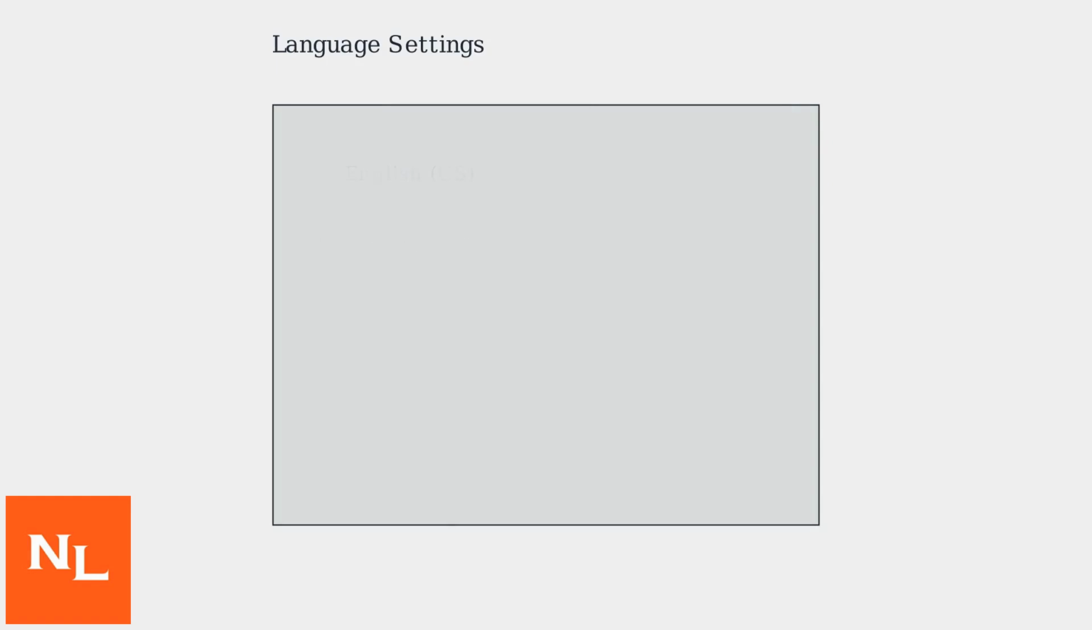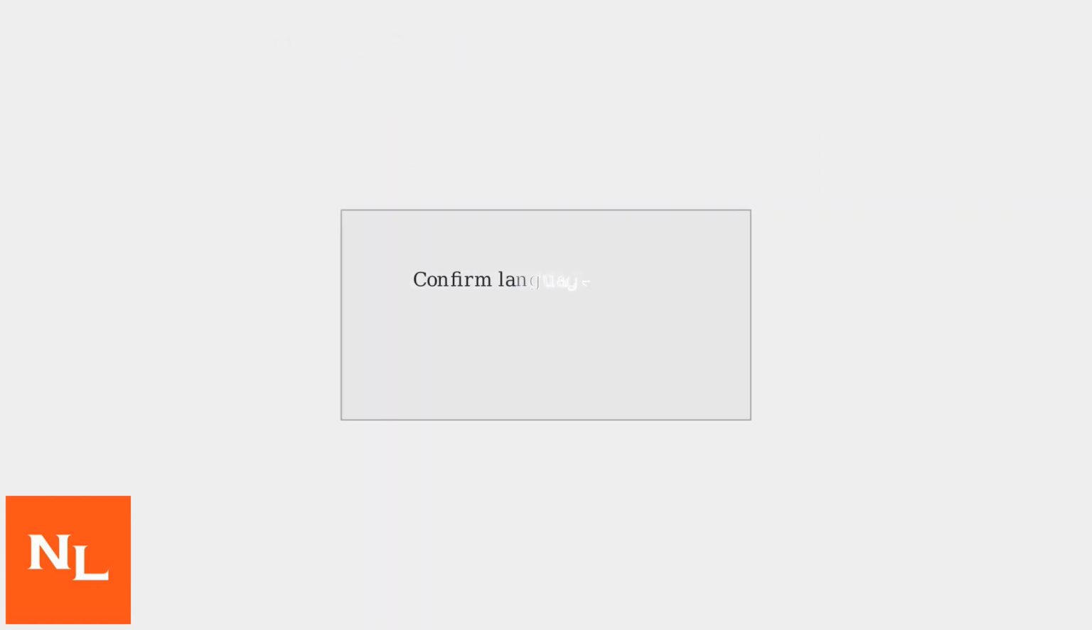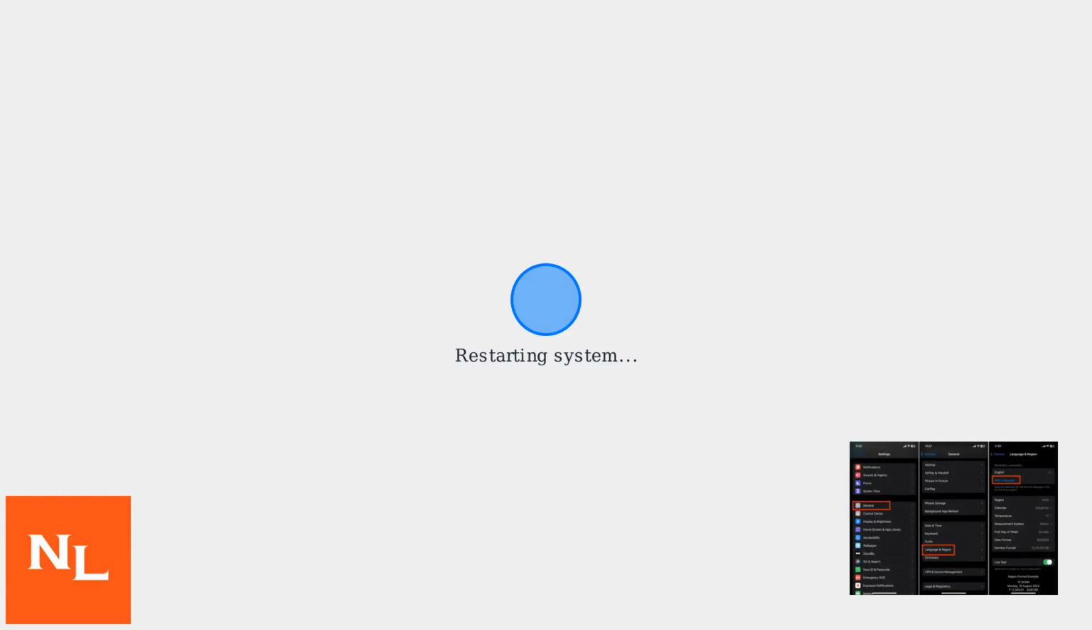Once you're in the Language Settings menu, you'll see a list of available languages. Scroll through the list and tap on your desired language. You may be prompted to confirm your selection. After confirming, the system might require a brief restart to fully apply the new language settings. This process is seamless and doesn't require any special tools or a dealership visit.